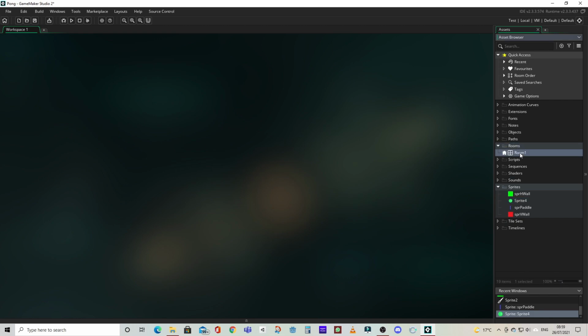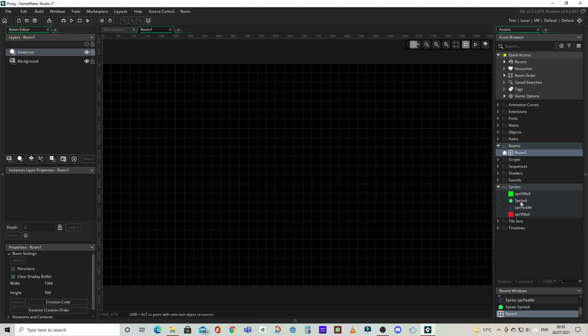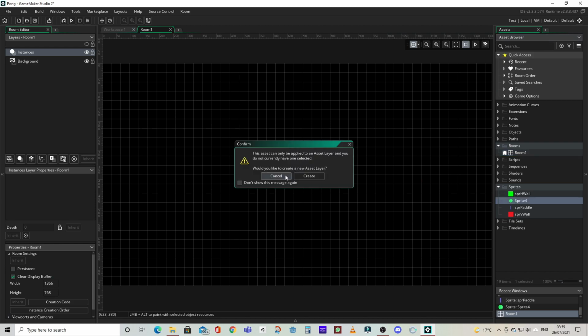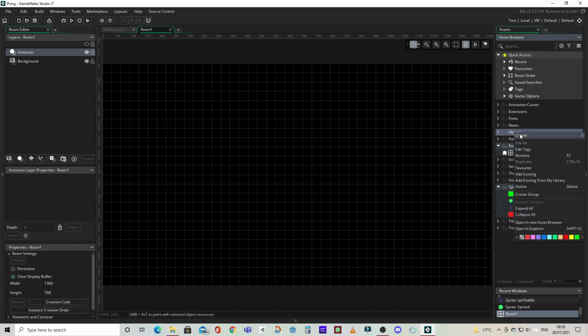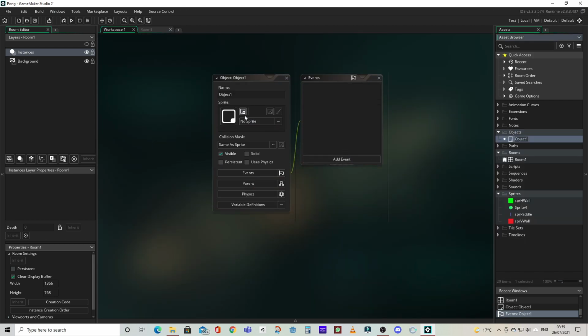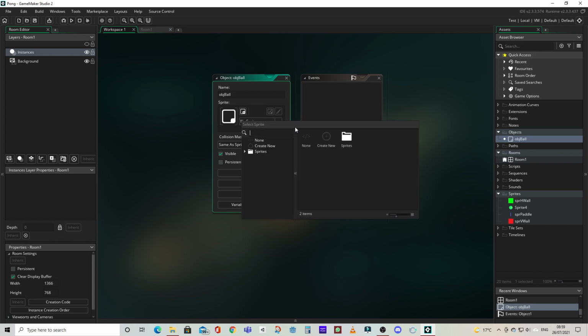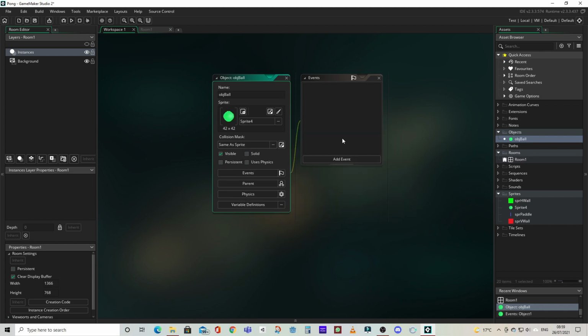Let's go to the room, and we won't be able to add anything yet because we need objects to represent these sprites. So let's go ahead and create the objects. So we'll just right click on objects and say create object. Let's give the object a name. So let's call this one the ball and attach the ball sprite to it.